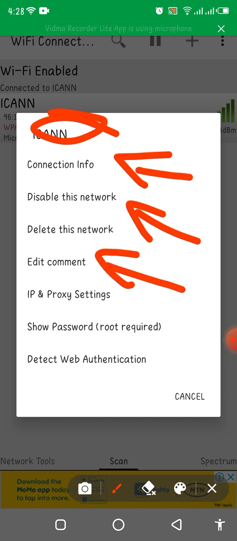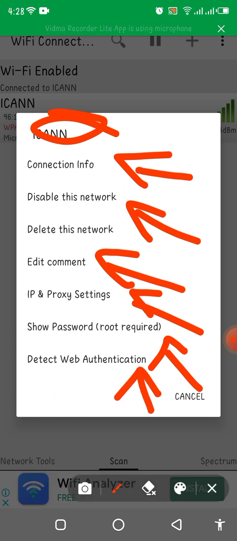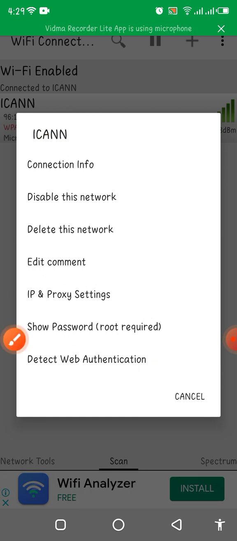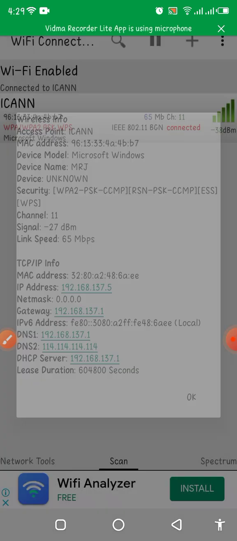Edit comment, you can see IP and proxy. You can see show password and root if required. Also, you can see detect authentication for this application. Now you need to choose which one you want to apply. For example, if I choose connection info, you can see I'm getting various information about my connection.